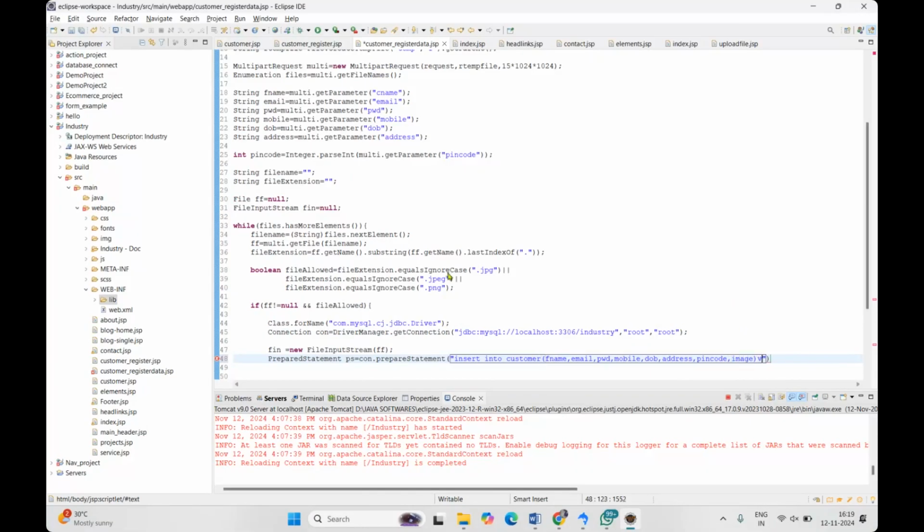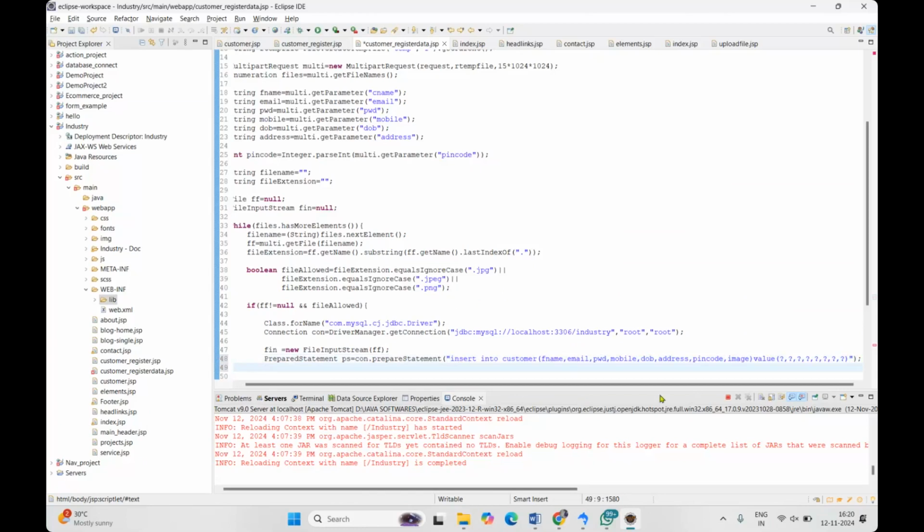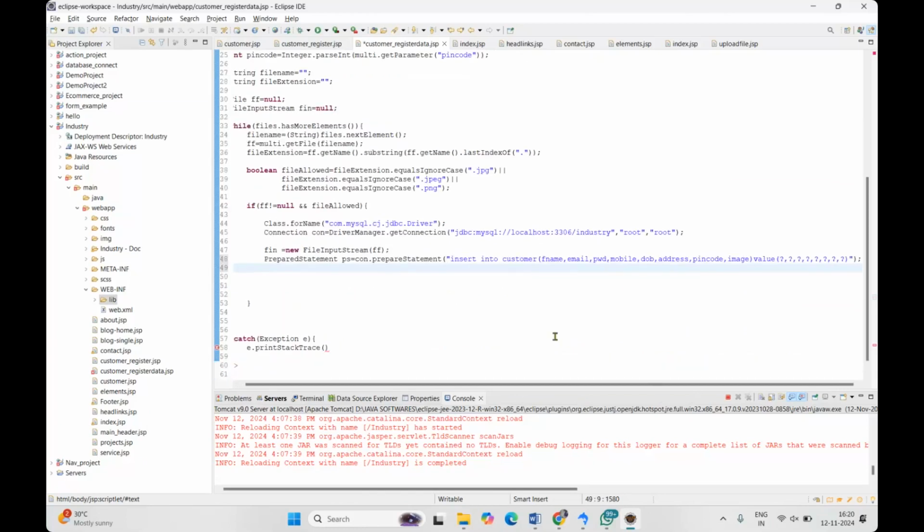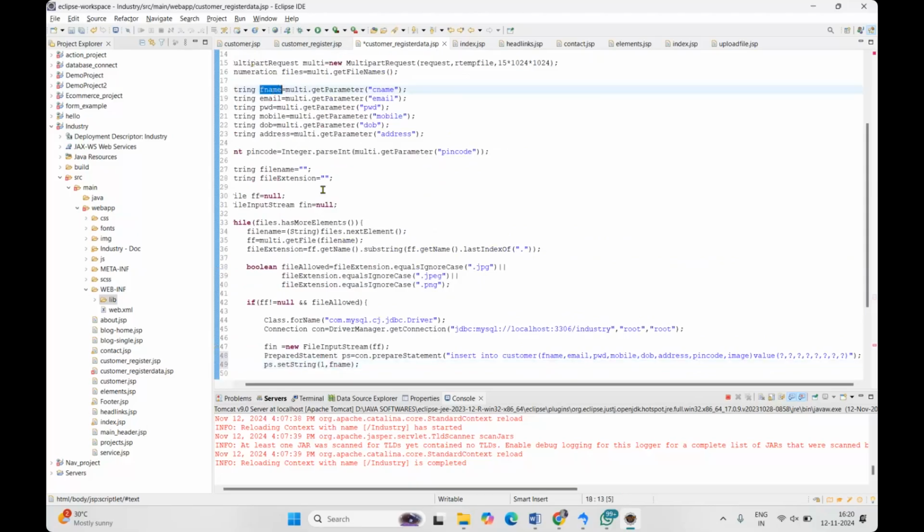And here I'm giving the values. How many are there? 1, 2, 3, 4, 5, 6, 7, 8. So I am taking the 8 placeholders inside the values. Semicolon, and next. Here we need to set the values for those 8 values. So ps dot set string of 1 comma fname. Here the fname was stored in the fname variable.